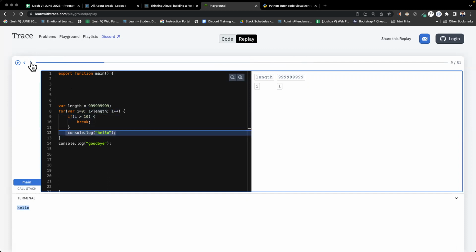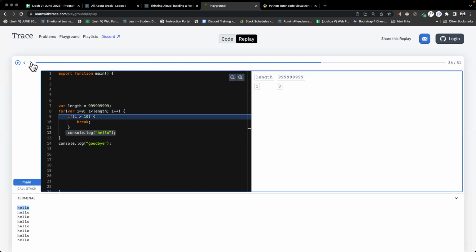So we do this 10 times, right? Because i is going to increase to 10, and that's when we're going to meet our if statement requirement. So how many hellos should we see? 10. All right, so let's see 10 hellos. We're at 7, i is 7, i is 8. And here we are, i is 9.